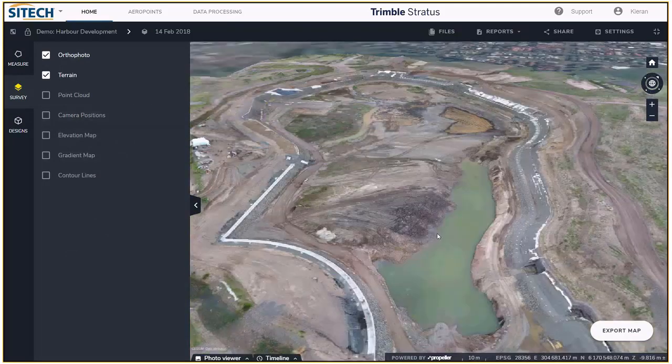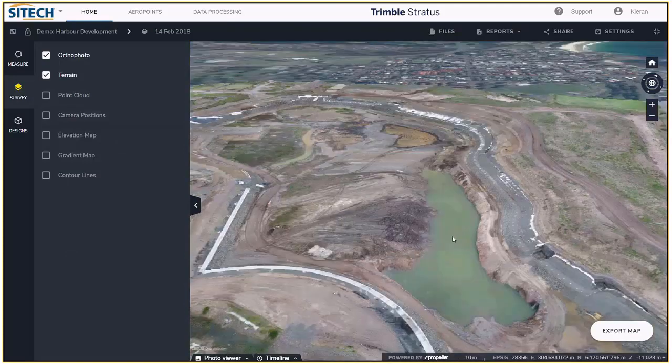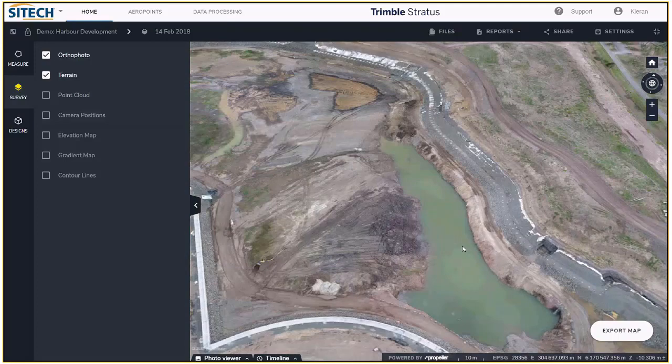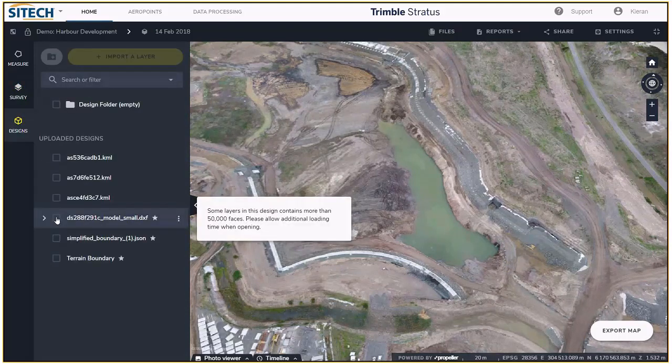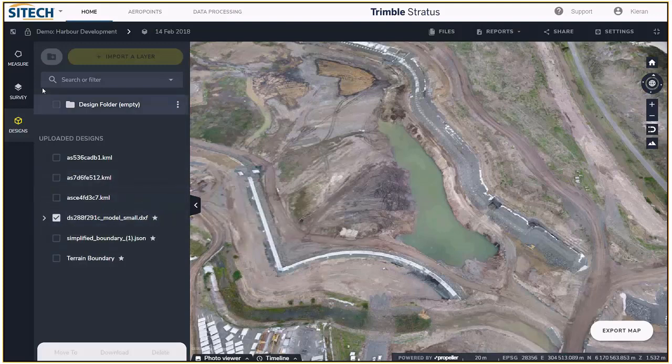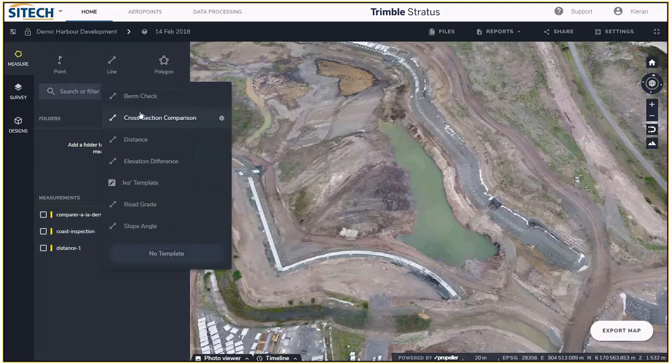Okay, over here we've got what I'm very confident will be an artificial lake. So I'm going to take a bit of a look at this section here now. The design, we do have one loaded in again. This is a pretty large one, so it'll take a second. It's giving me a warning there, saying it's not small and needs a second to load, so we'll let that do its thing. But we'll come back into the measure section, and we're going to do a cross-section comparison.